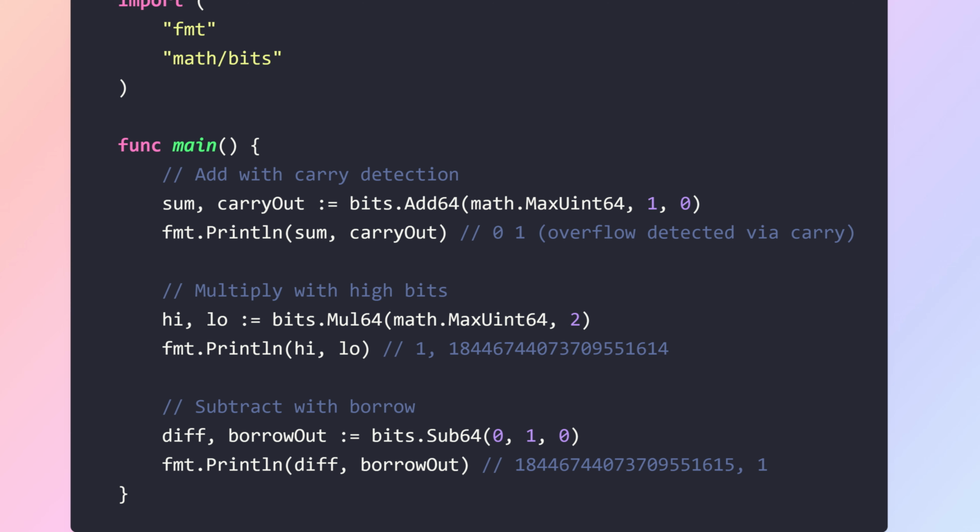Mul64 returns two values, the high and low parts of the result, so you can see if the multiplication exceeded 64 bits. These functions are useful in systems code, cryptography, and performance-critical code, where you must detect overflow instead of letting values wrap silently.